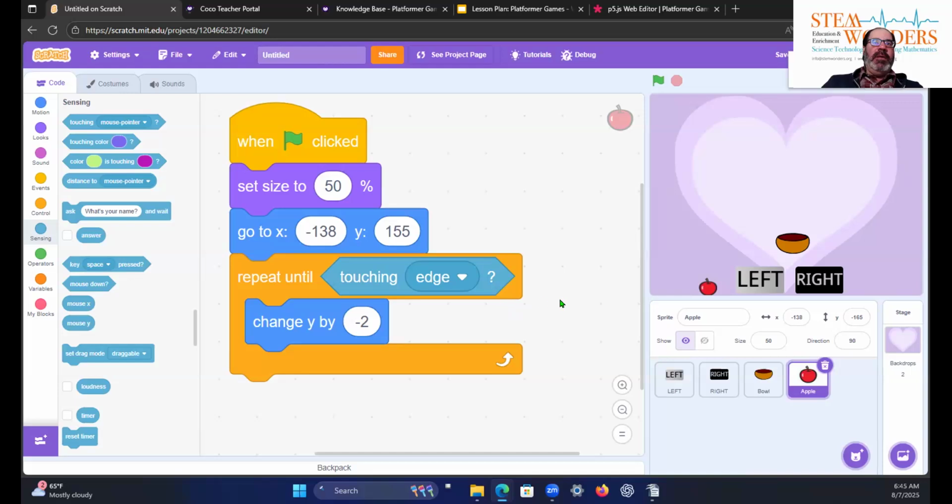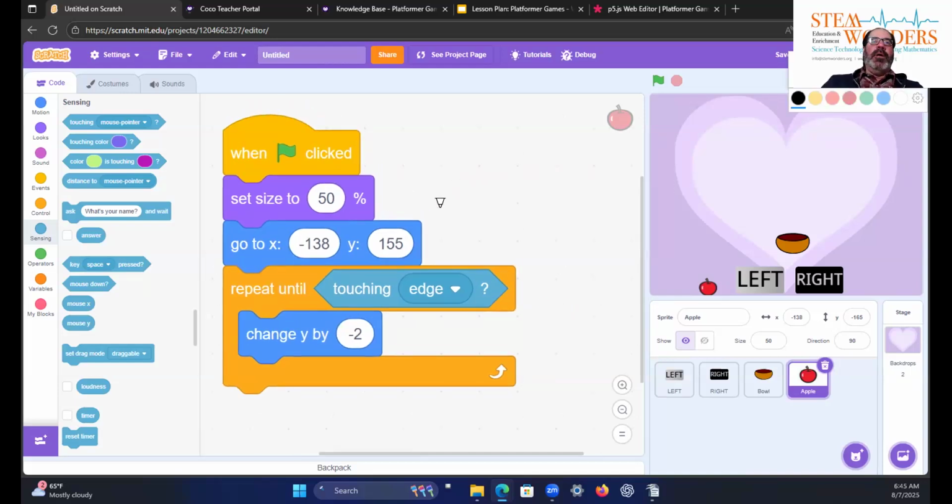Take a couple of minutes and make sure you have that. Remember, do not copy this code unless you have an apple size 50. If you have another sprite that might be size 50, it doesn't mean it's the same size. So just put your sprite up at the top and grab the go to X and Y. Okay? All of the other blocks, you can copy them if you want. But you can set your size to whatever you want.